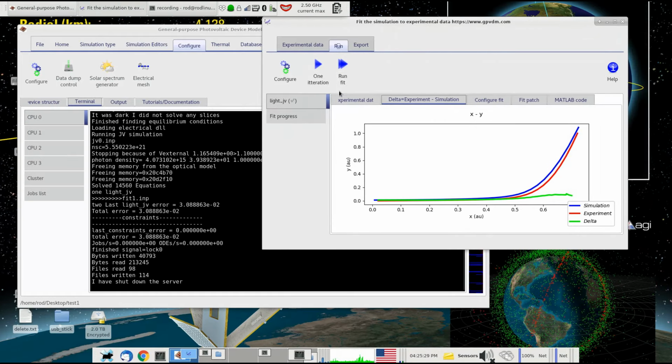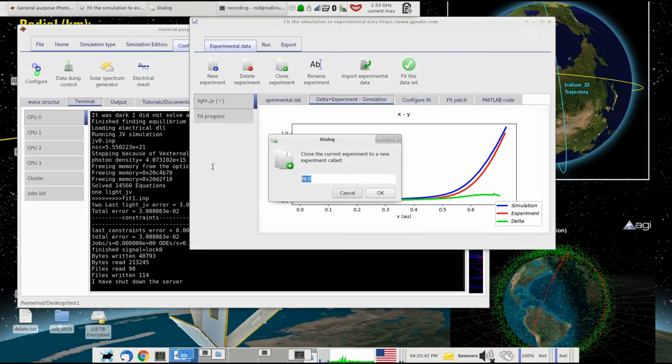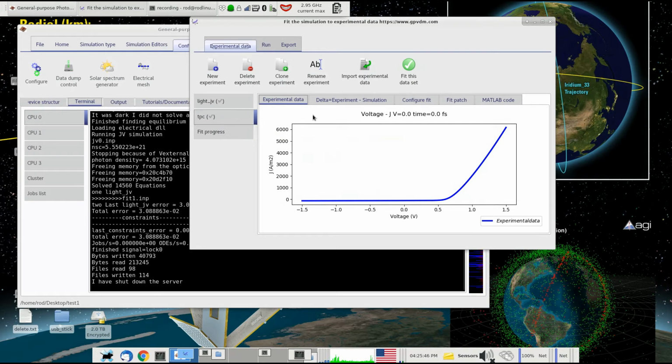So what I'm going to do now is try and import the TPC transients. Firstly, I'm going to clone this JV light curve. So I'm just going to clone that experiment. I'm going to call this TPC, just for a new name. Now, this is to all intents and purposes another JV curve being fit to the model, but I've just called it TPC. There's nothing about photocurrent in this simulation yet because we've not configured that.